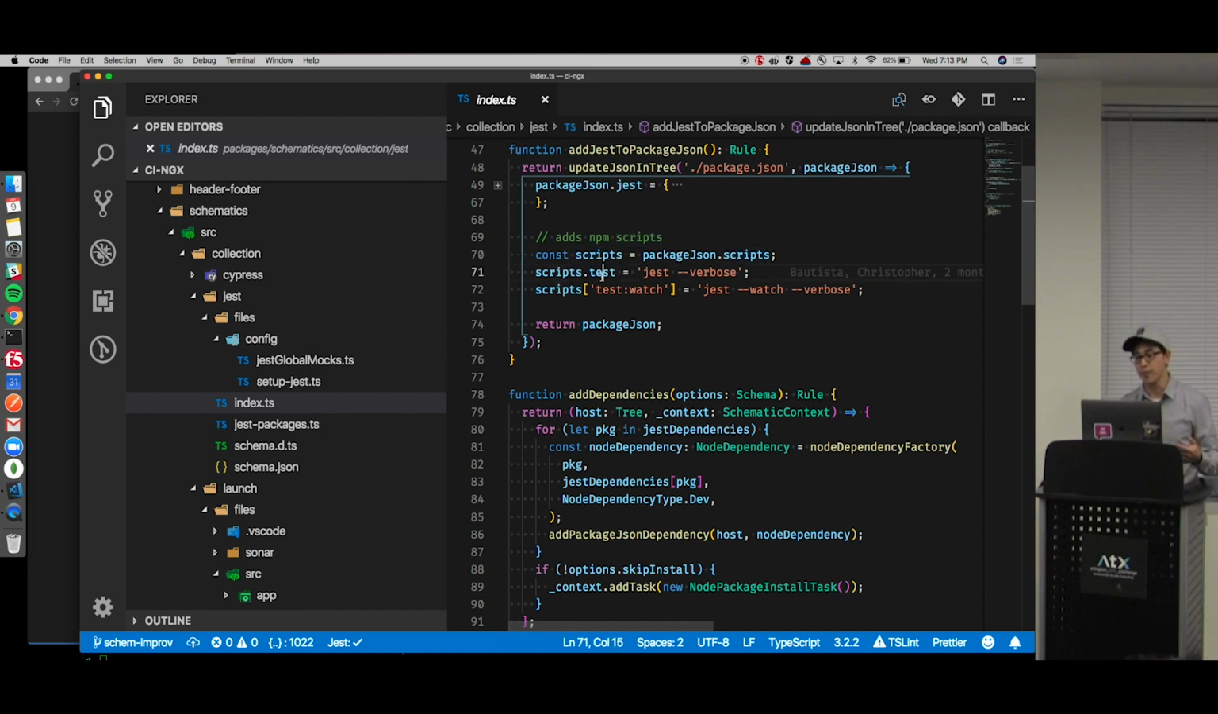And I'm going to say, OK, whenever I want to add or replace the test command and change it to jest --verbose, which is just a jest command that you can write. And then I'm going to add another key here called test watch, and just another jest command. And it'll make sense. I'll run the schematic for you so you can see it work. But that's literally all I'm doing.